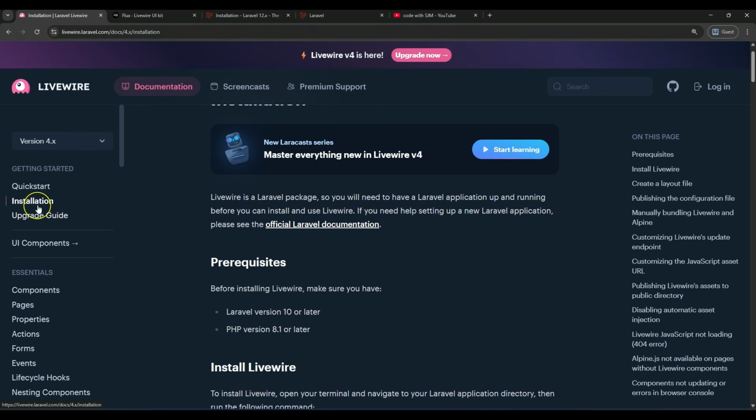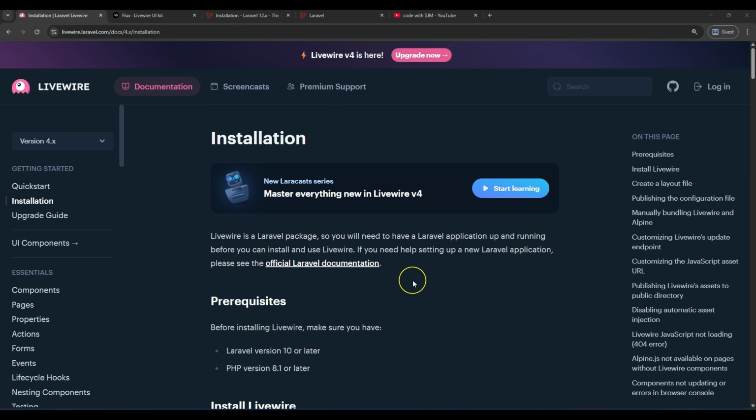So after we're done with the installation part, then we can start to discuss the components.